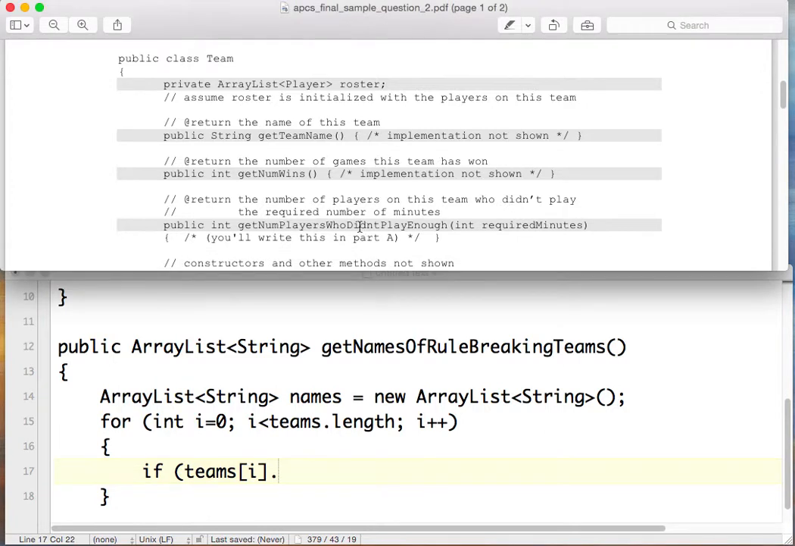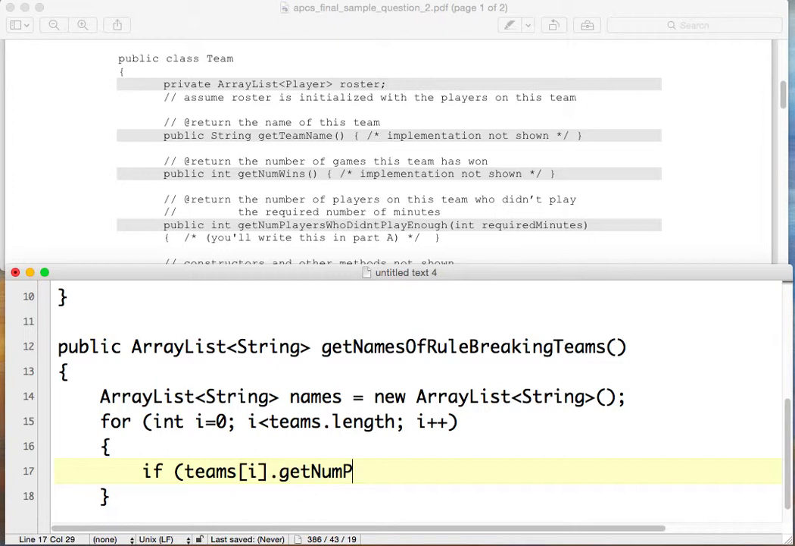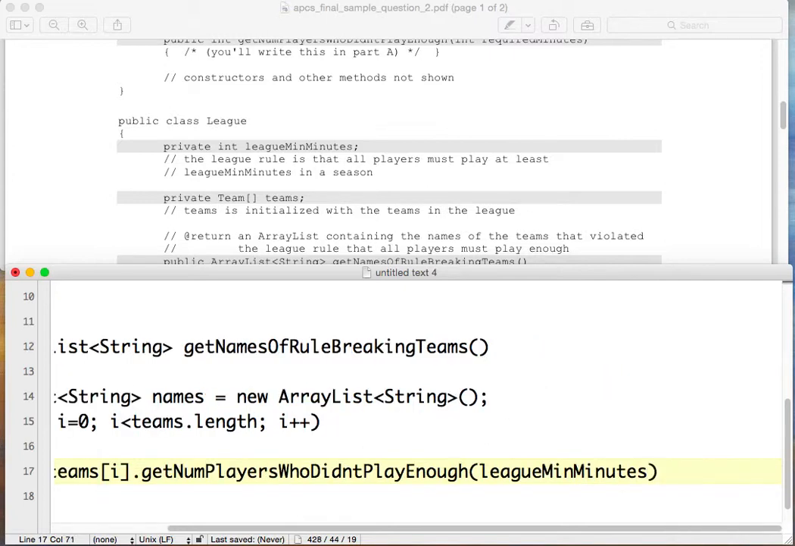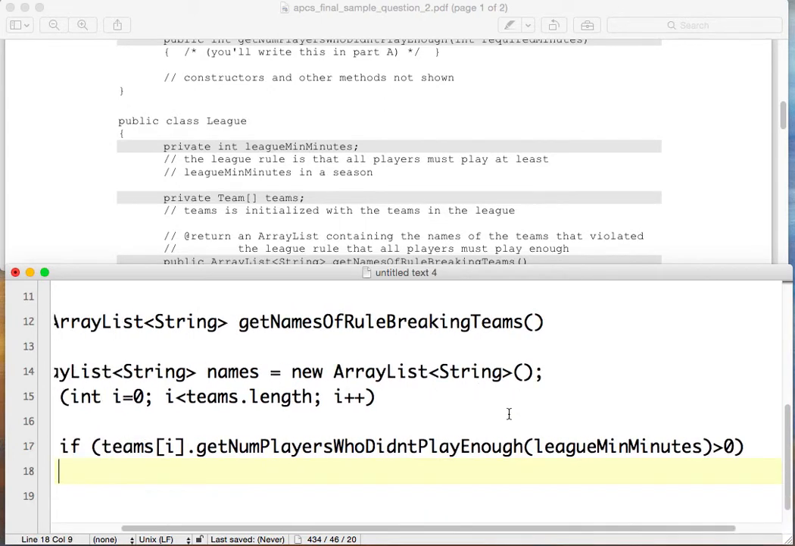Get num players who didn't play enough. Now let's think, does that method take any parameters? I can't just put open close, that's wrong, because it requires a parameter, which is the required minutes. Where do I get that? I'm in the League class, and there's a private instance variable called leagueMinMinutes. So leagueMinMinutes. Now this is going to return a number. Everybody has to play that much in the league. That's the rule. So if this number is greater than 0, then that team broke the rule. They had at least one player who didn't play enough minutes.